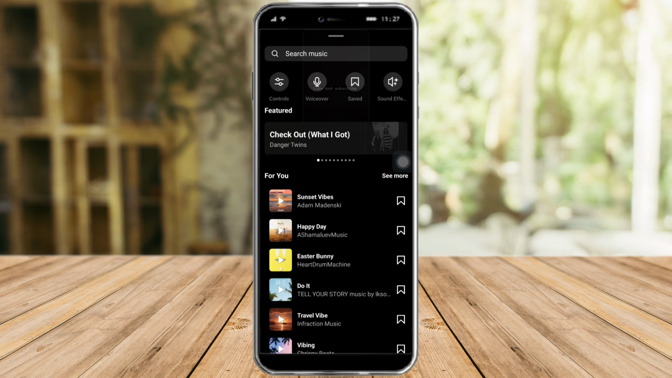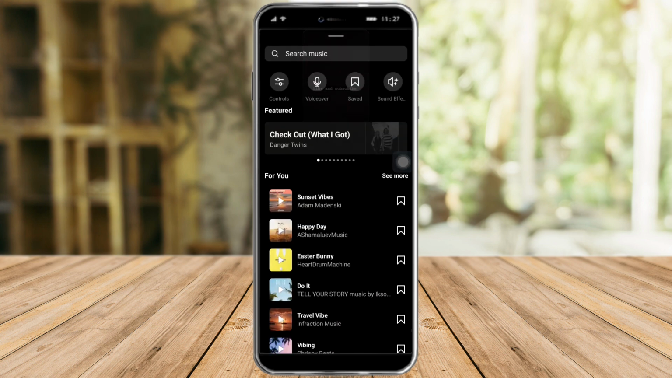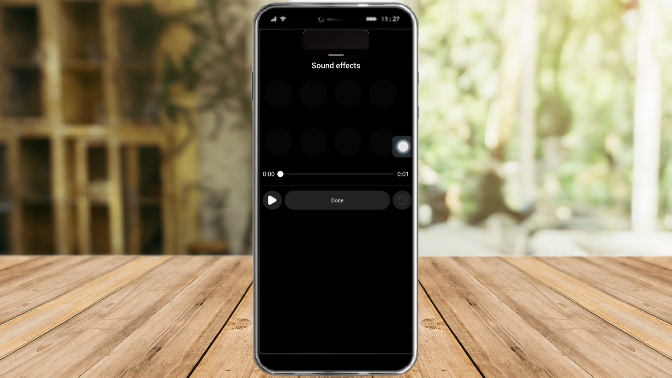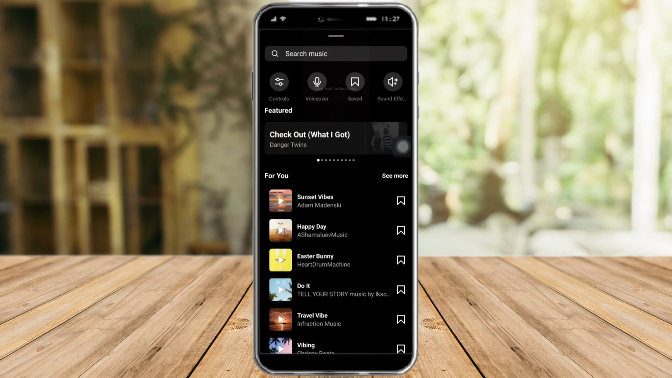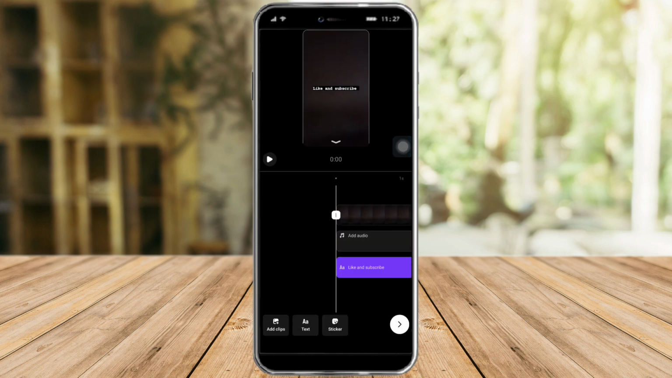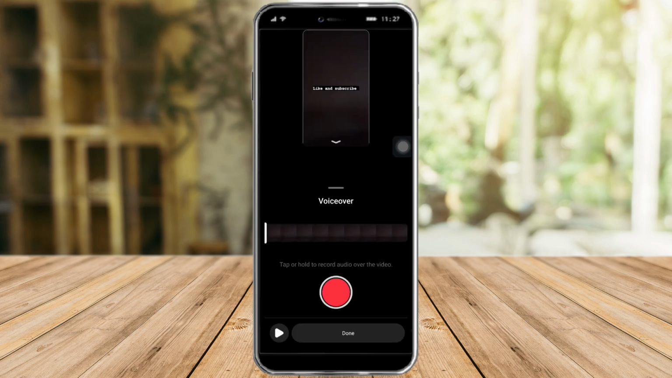The next thing that you can do is if you click on this controls right here, you can be able to adjust your camera audio. If you click on the sound effects right here, you should be able to add sound effects to the music of your text to speech. So if we click on this add audio and let's try to add a voiceover, so let's try it.